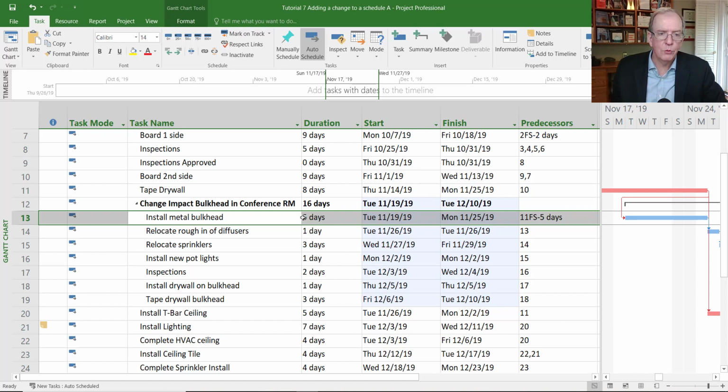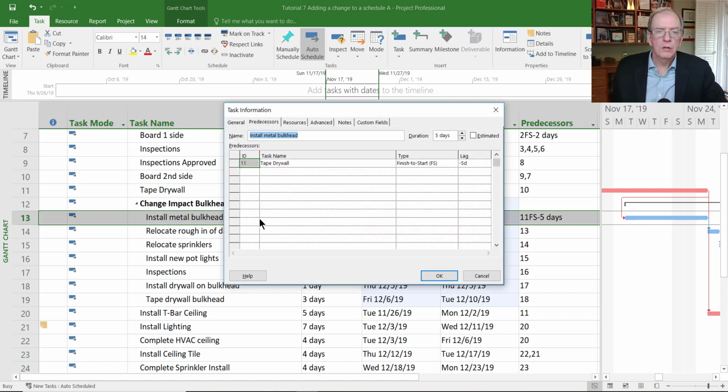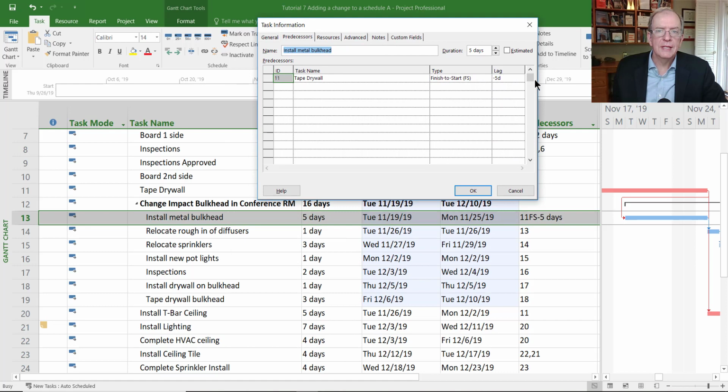If that's the case, the other way that we could do it is we could double click, and instead of having a -5 day lag, we could actually change this to a start to start relationship and say that 4 days, positive 4 days, after we start tape drywall, we're going to start to install the metal bulkhead. So tape drywall, 4 days after that starts, we're going to start to install the metal bulkhead, which would kind of make sense.